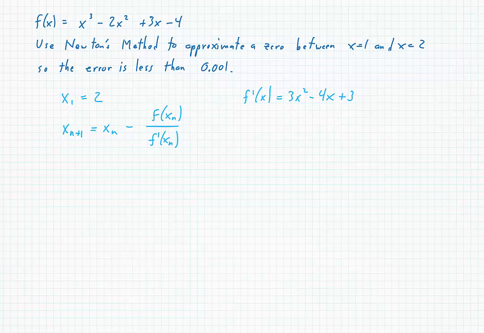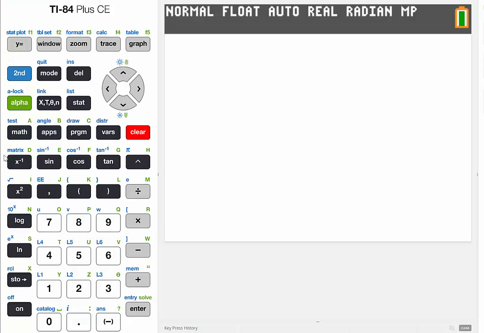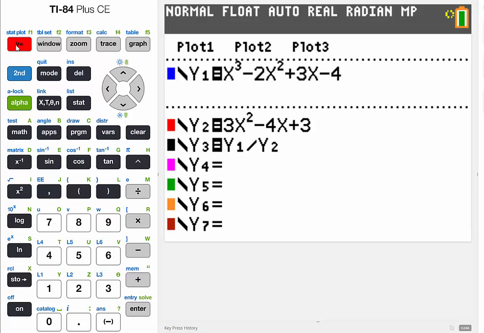And what I'm going to do is flip over to the calculator, and I'm going to show you a way that you can do these kind of calculations fairly quickly with the calculator and maintain a really high level of accuracy by not having to round anything. So let's flip over to the calculator here for a moment. Now, I've already gone ahead and in the y equals menu put in both of these functions. So in y1 I've put in x to the third minus 2x squared plus 3x minus 4, and in y2 I put the derivative 3x squared minus 4x plus 3. And then in y3 I've created a function which is y1 divided by y2.